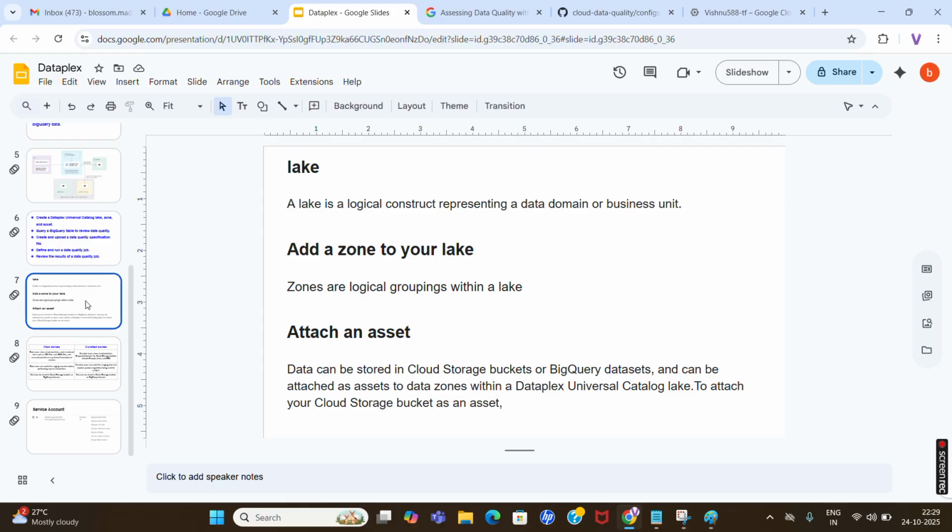Already I told you, a lake can include one or more zones, while a zone can only be part of one lake. It might contain assets that point to resources that are part of projects outside of its parent's project. So no need to worry, friends. Basically, a lake is a logical construct representing a data domain. A zone is a logical grouping within a lake. Then we are going to attach an asset.